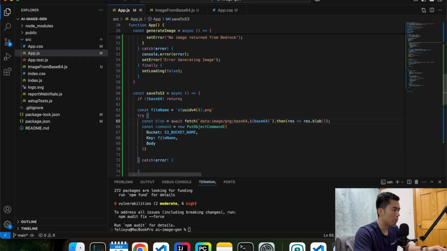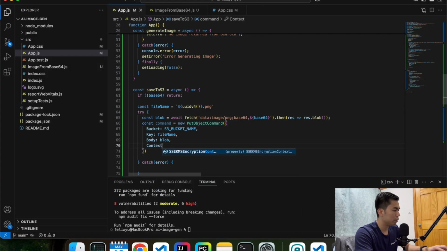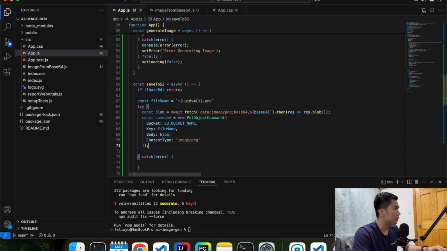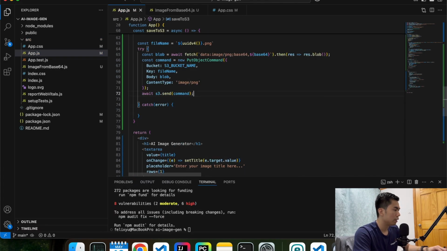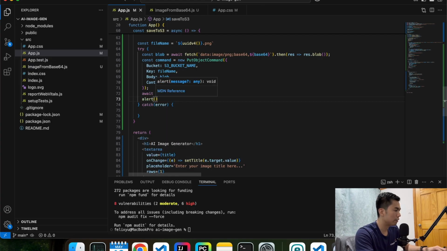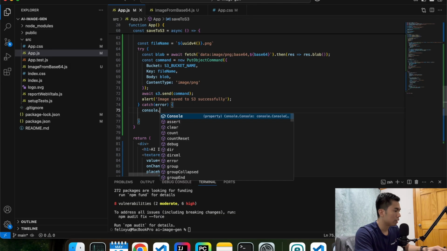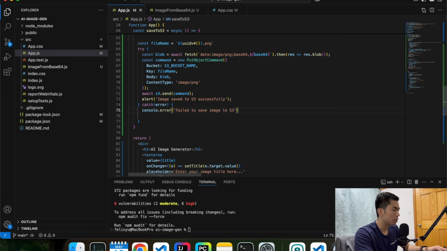Okay, so that's how we convert this image stream into a blob object here, and we just pass that in as our body. Content type, obviously it's an image. We're going to save it as a PNG file. Okay, that is done. So now let's just save it, and then alert saying that it's saved successfully. If we have an error, cancel that, log it out: failed to save image to S3, and then set the error so they can show it to the user. Alright, so that is done.